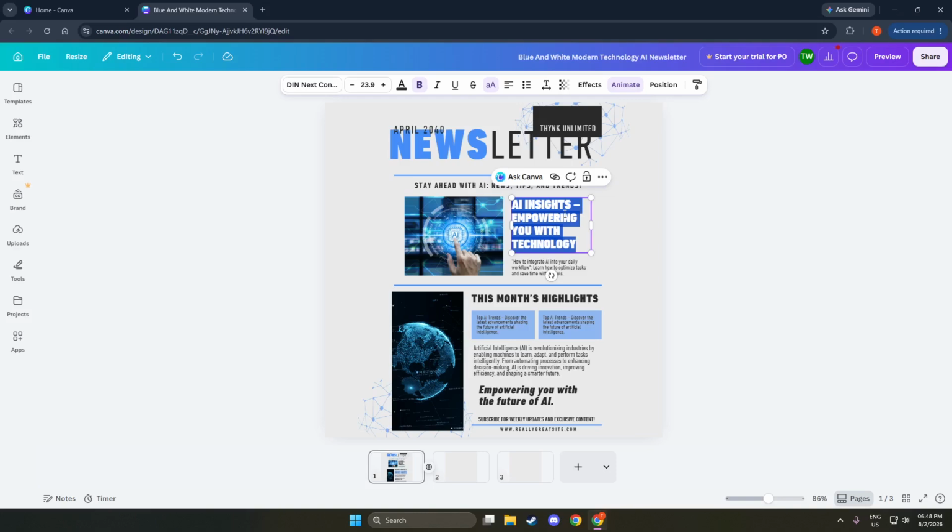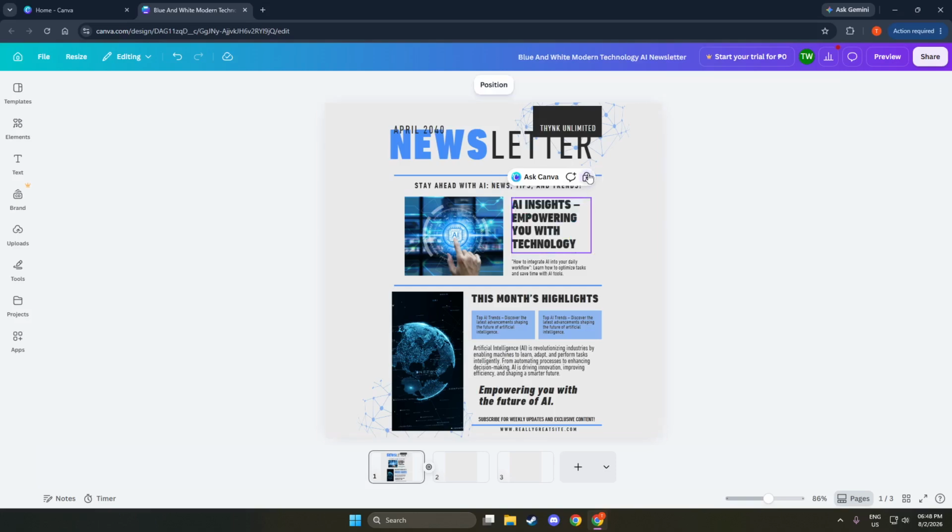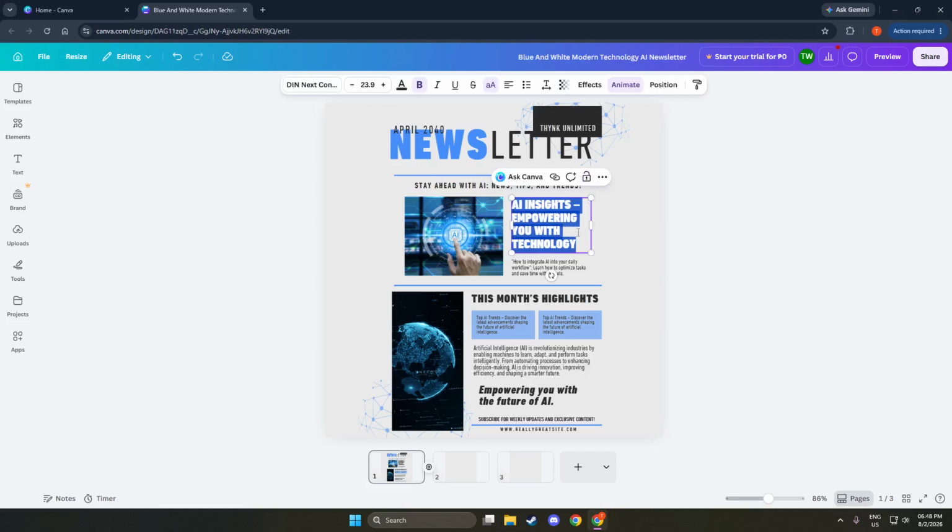Click the same text box again so its border shows up on the canvas. A selected box will usually show a mini toolbar either directly above it or along the top of the screen. That toolbar controls things like font, size, color, and effects, and it is also where you can see if the element is locked. From there, look for the lock icon in the toolbar. It normally looks like a small closed padlock symbol.